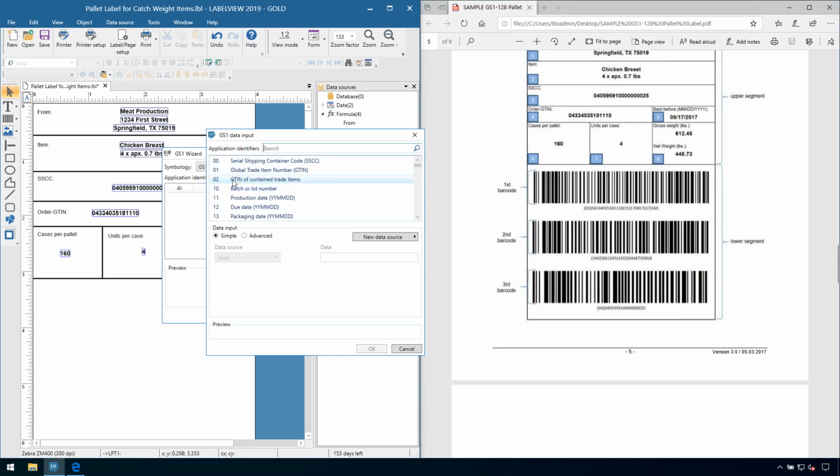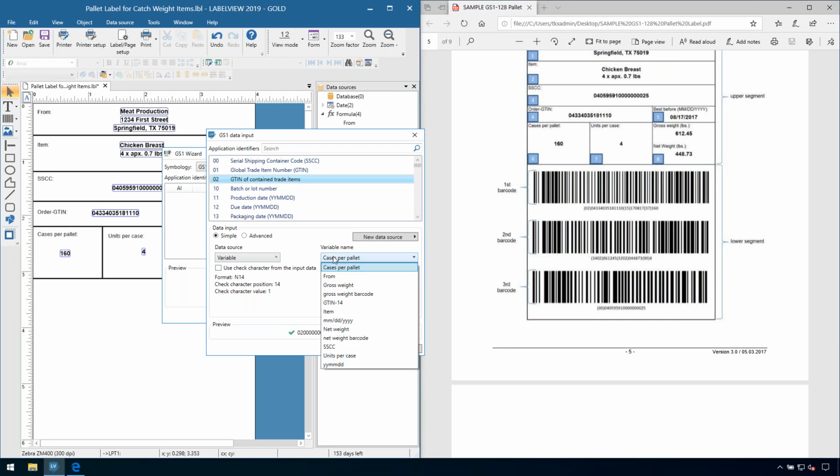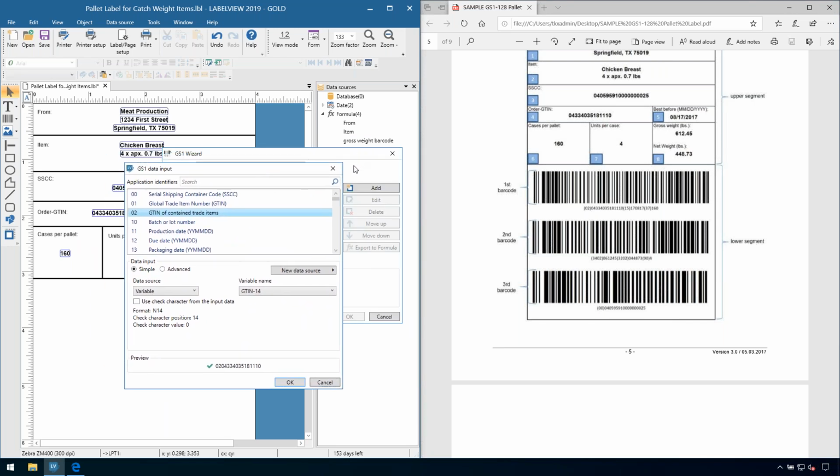So the first one we're going to highlight is 02. That's going to be the GTIN. Below that, we have the option to use fixed data or variable data. Most of the data is brought into this label as variable information. I'll show you how to do both. We'll start out with variable. To the right of that is going to be the variable name. I already have a GTIN created. It's got 14 characters in there, so I've called that GTIN 14. It's under my when printed variables.